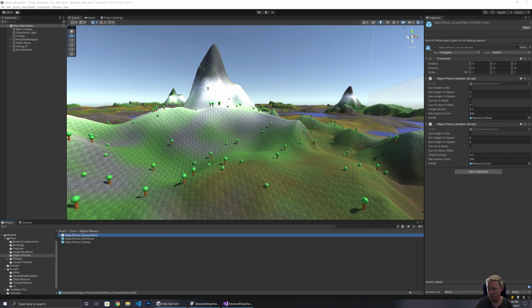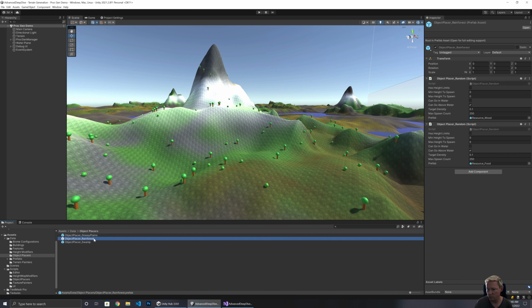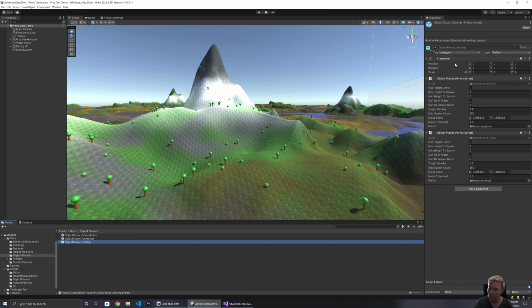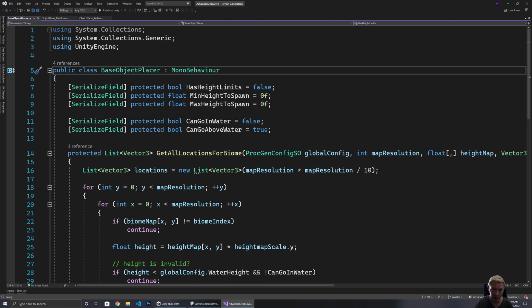So starting off, taking a look at the object placement, we've got our random and our Perlin noise ones, and they function largely the same. But one of the big things with them is they only support a single prefab. So it'd be nice if we could support multiple prefabs. It'd be great if we could have a bit of a weighting between the prefabs as well. So that's something we're going to take a look at sorting out, and how we can do that.